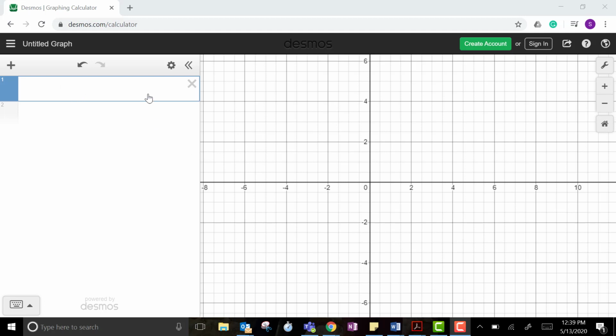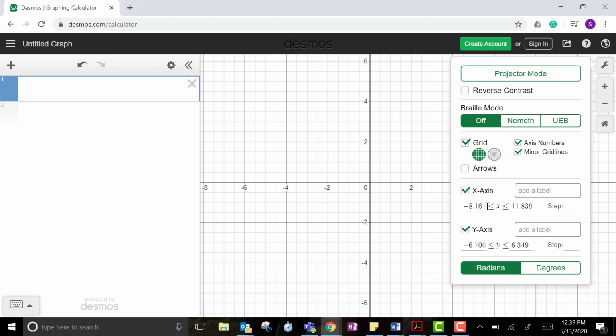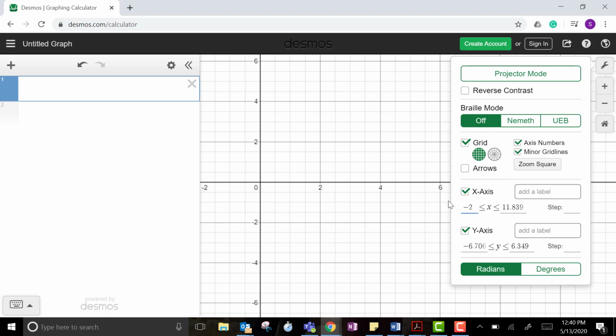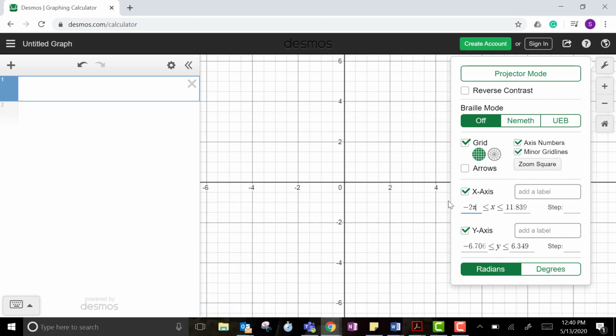So first off, let's look at our graph, and you are going to go to this little settings bar up top. Since we're graphing trig, we're going to change our x-axis to count in radians. So I'm just going to say, let's do -2 pi, and then let's go all the way to, let's do 6 pi.